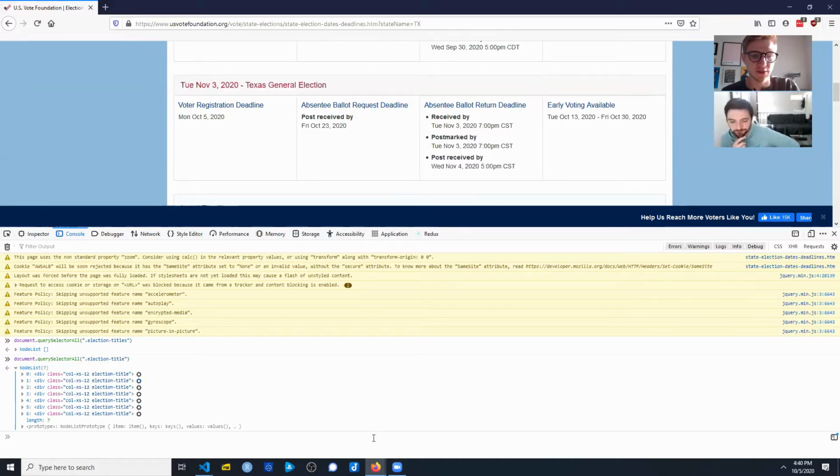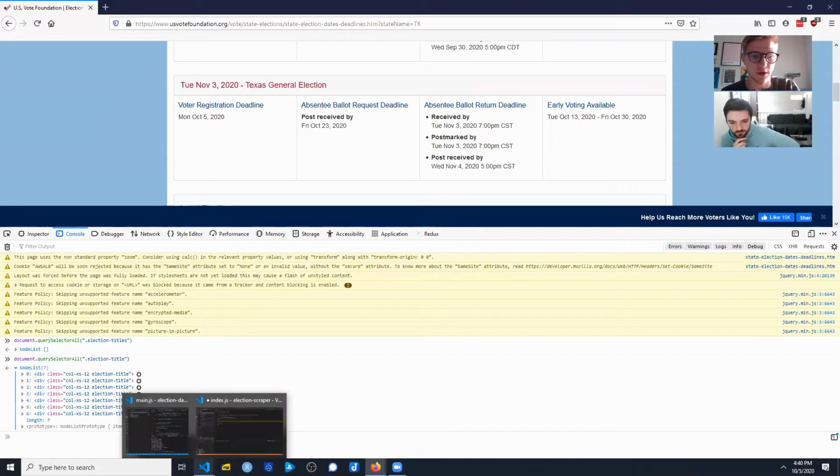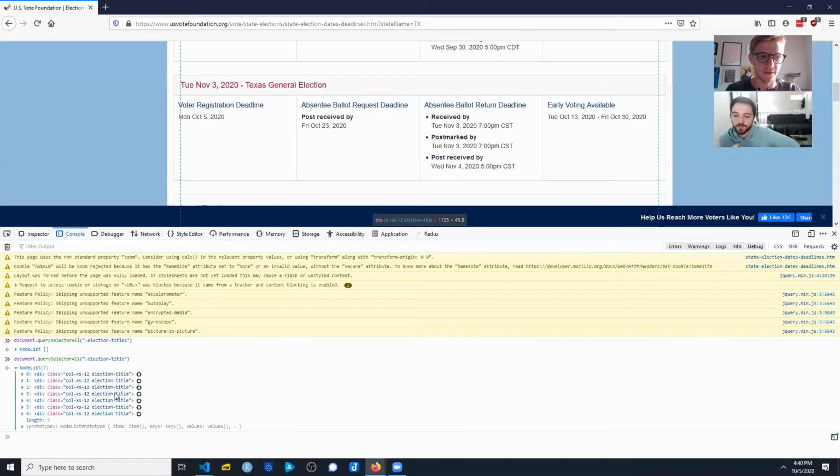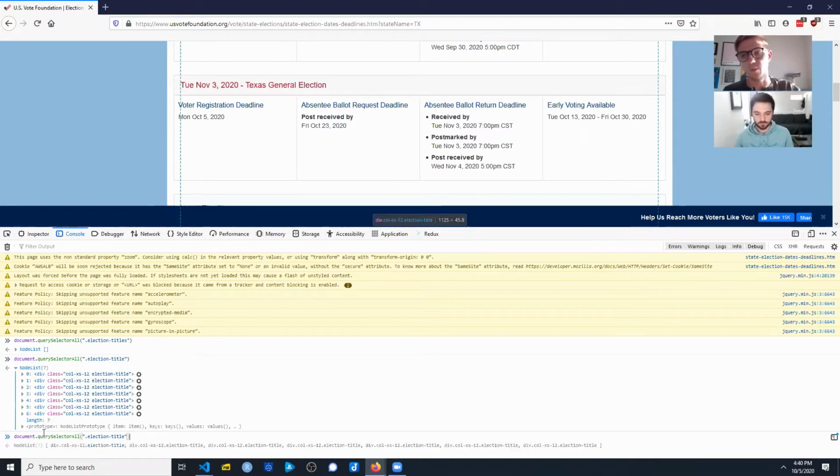So we're just going to take this selector back to our code. All right, so let's just do election titles. Okay, and this is going to return a list of Cheerio elements, right? Just like DOM elements, but instead of nodes here, it's returning Cheerio elements. So just like in DOM, what we usually do is we want to get the inner HTML or the text inside of it. We want to do the same thing in Cheerio.